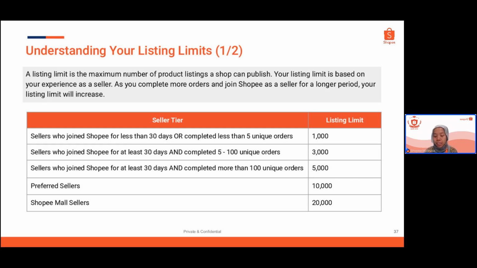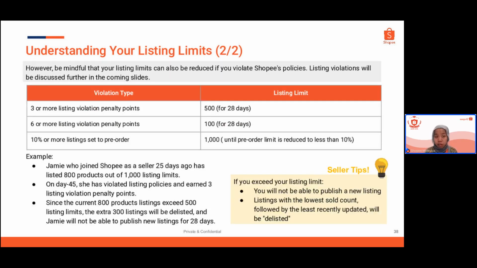But if there is no email address registered in your Shopee account, I repeat, no email address registered in your Shopee account, you are only able to list up to 100 products only. So it will limit your potential to grow on our platform.